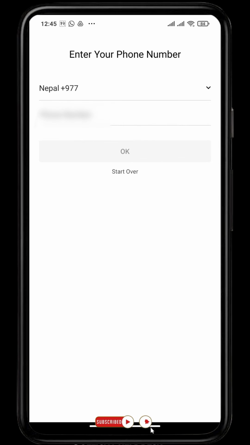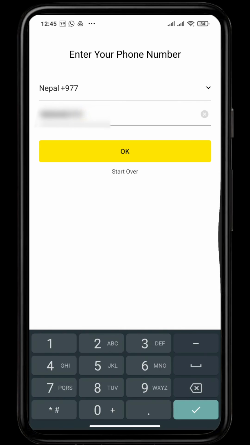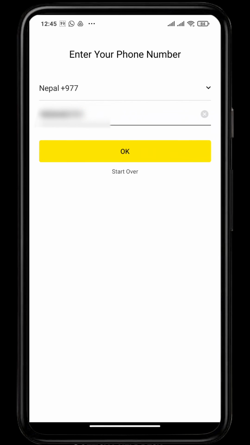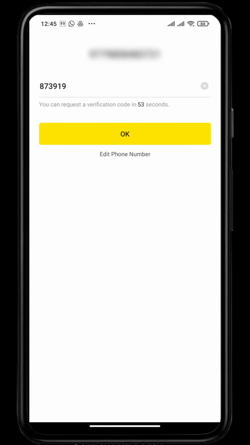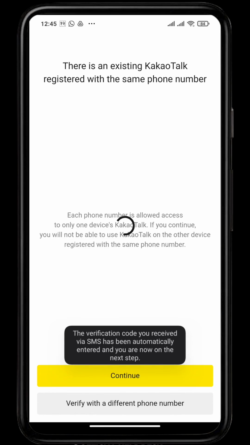You again will be presented a section to enter in your phone number. Type in your phone number and then tap on OK. You will receive a verification code on the mobile number that you just entered.